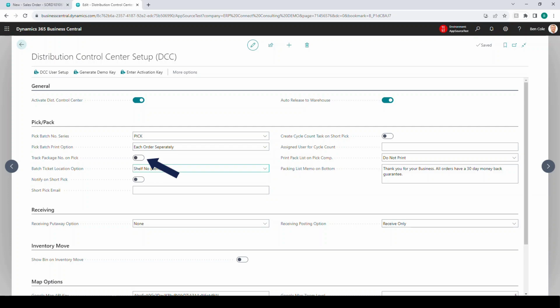This next option is for batch ticket location. Basically, where do you want it to direct that you pick from? Do you want it to direct that you go pick off the shelf number that's located on the item card? Do you want to pick by the default bin code from the item bin contents? Or do you want it to look at where you have the oldest inventory from your item ledger entries and have you pick those items from that location? So this is just where you're going to pick from, what's going to print out on that pick slip that you're going to be working off of.